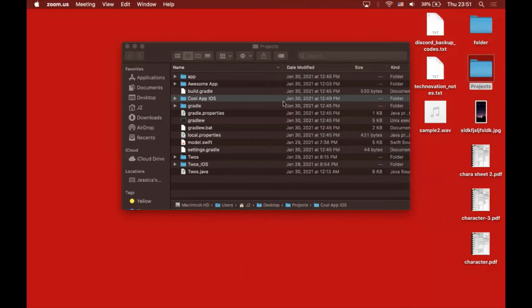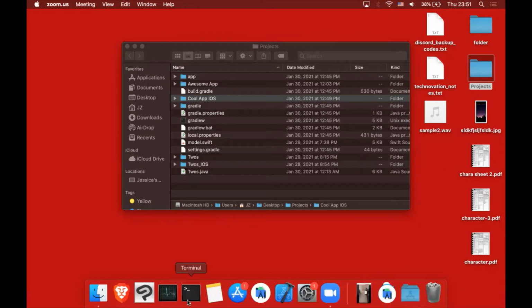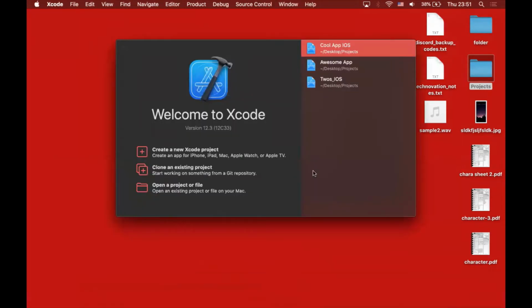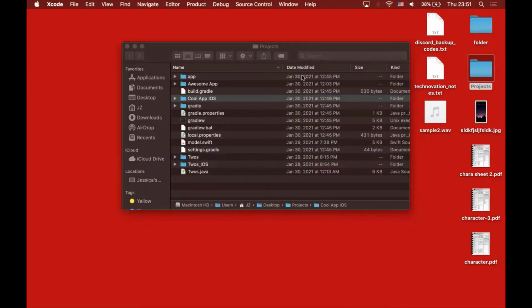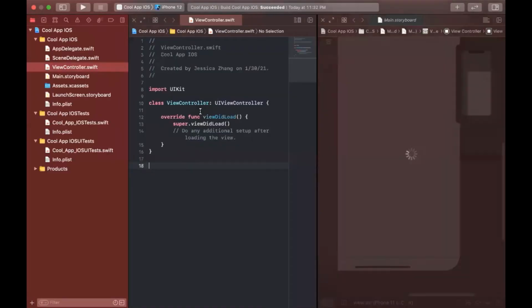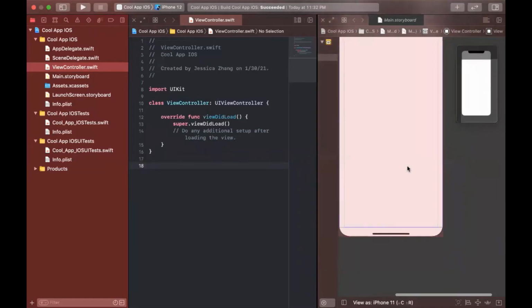All right, so first off, I'm gonna just walk you through creating a basic iOS app. So right now, I'm gonna open Xcode. And then on this side, I've already created a basic app template, Cool App iOS. This is just an empty application. So I haven't written any code. I haven't added any fancy elements to the UI yet.